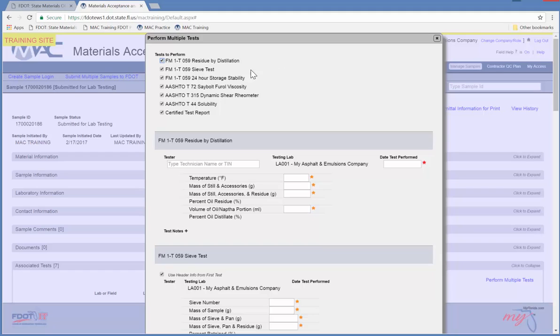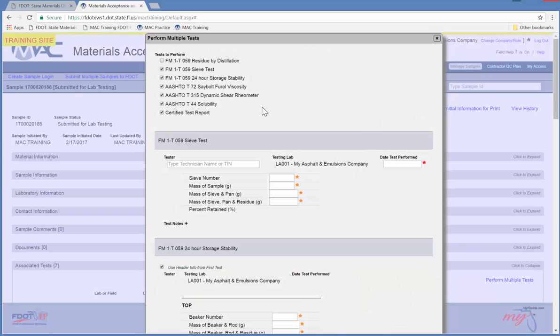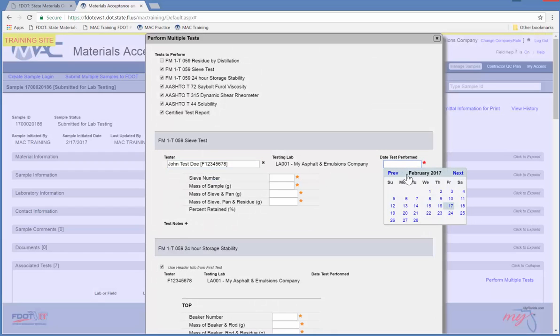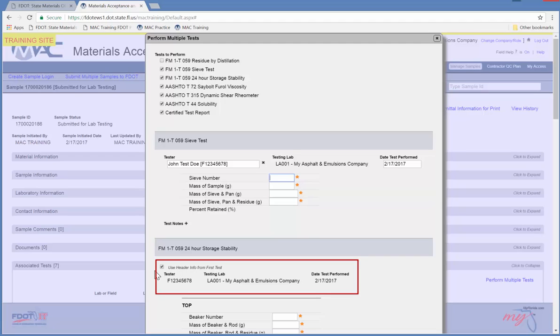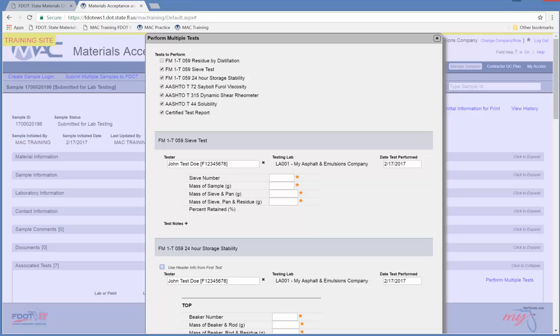Note, this does not relieve the requirement to perform the test, it only hides it on the Perform Multiple Tests window. Enter the tester and date test performed in the topmost test, and it will carry the same information down to each additional test on the Perform Multiple Tests window. If this needs to be changed for one or more tests, untick the Use Header Info from First Test tick box, which opens the tester and date test performed fields for the test.